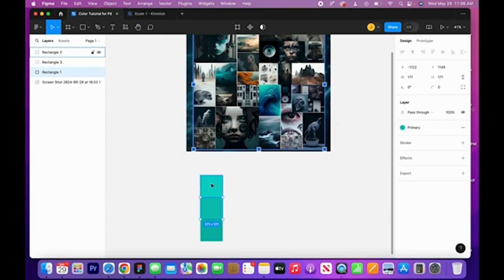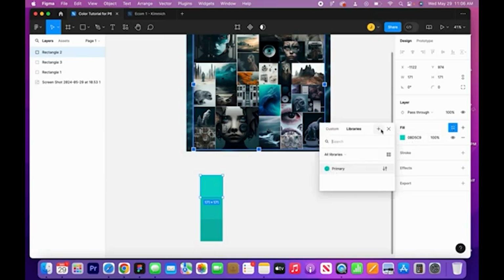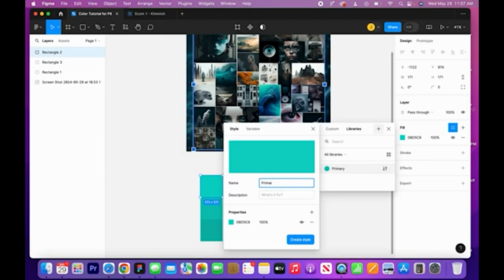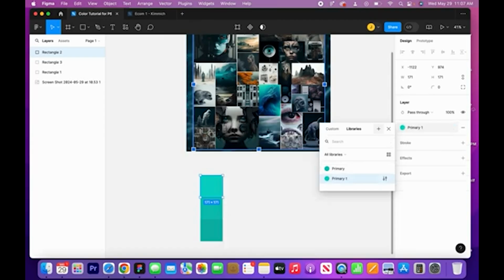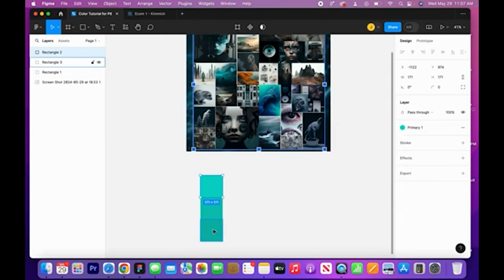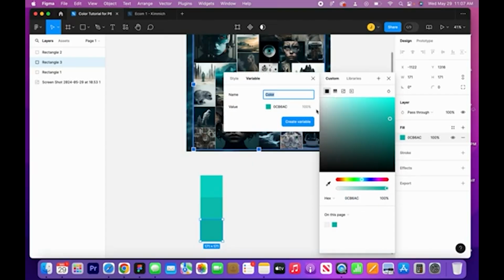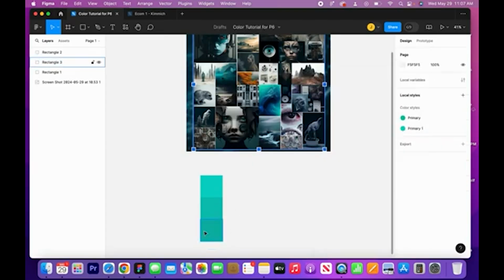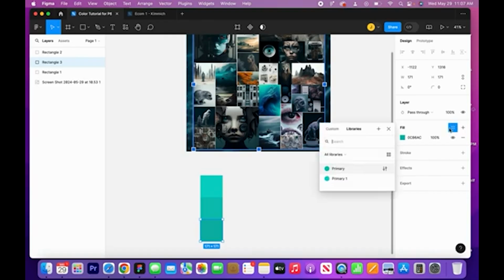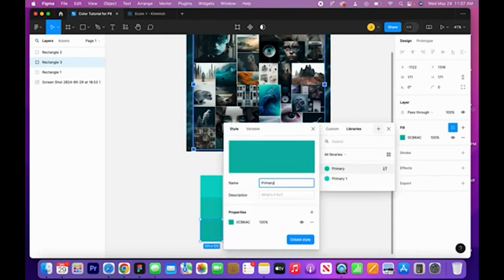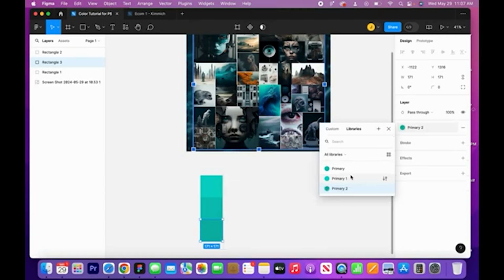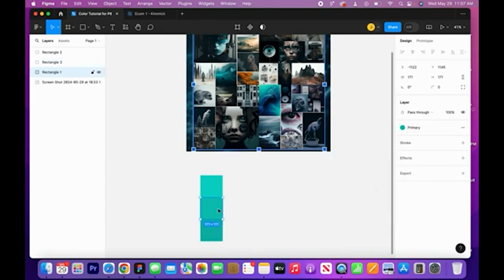I'm going to go to the brighter one, and I'm also going to create a style for it. I'm going to call it Primary 1. Then I'm going to go to the darker one, and I'm going to call it Primary 2. So dots, plus sign, Primary 2. Okay. Now you'll notice that I have these colors saved here. Those are my primary colors.